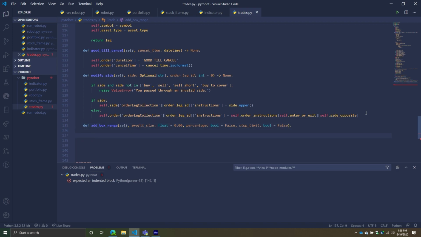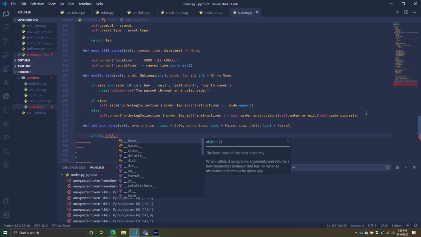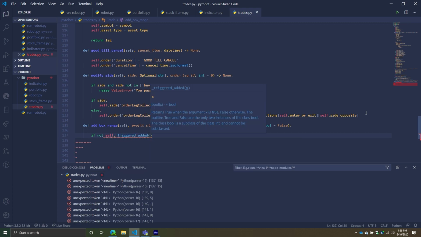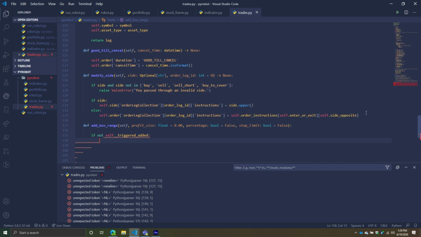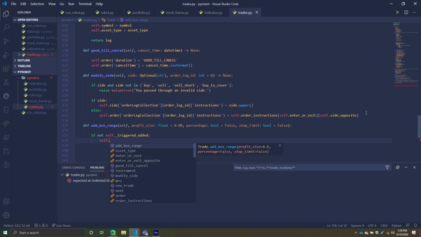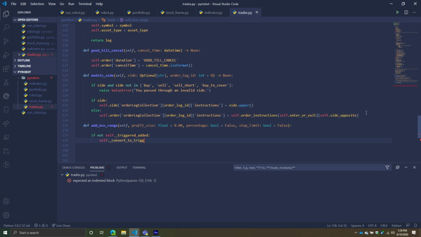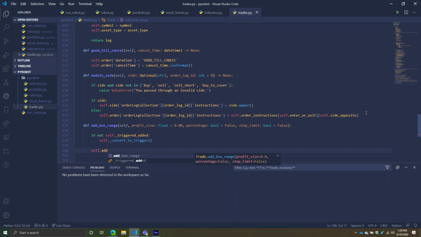So with this one, first thing we're going to do is say if not self.trigger_added. So if it's not a trigger order, well, guess what? We have to convert that to a trigger order, but we haven't defined that argument or that particular method. So right now it's going to return a syntax error. But once we do add it, we're going to say self.add_take_profit.